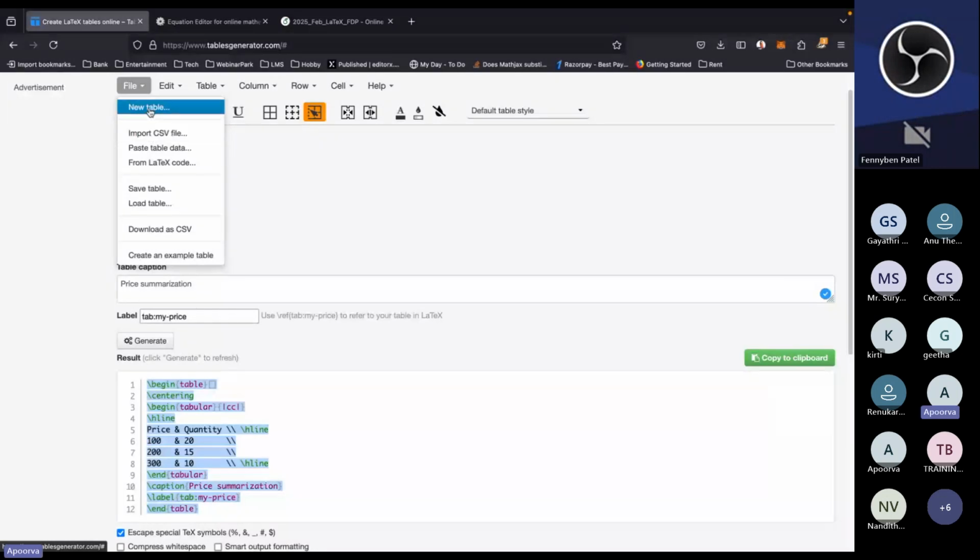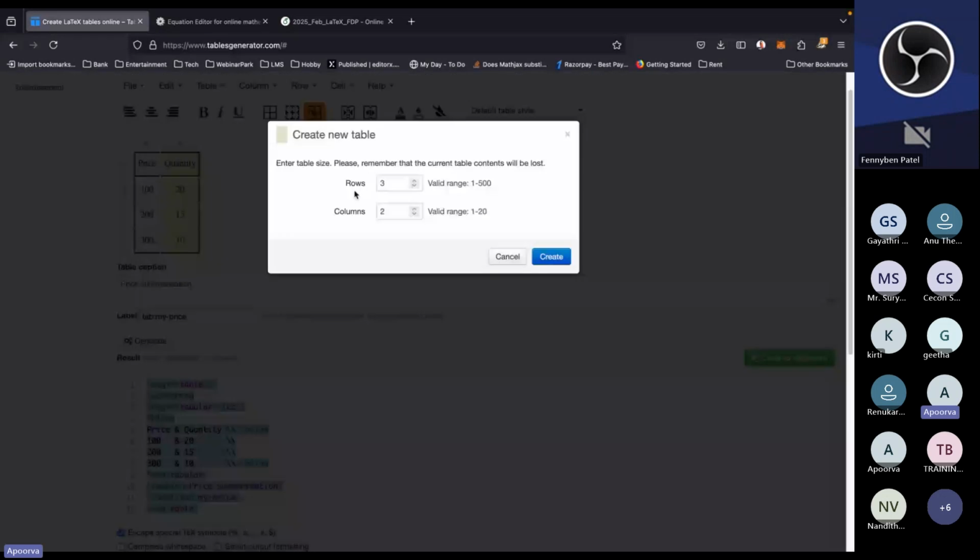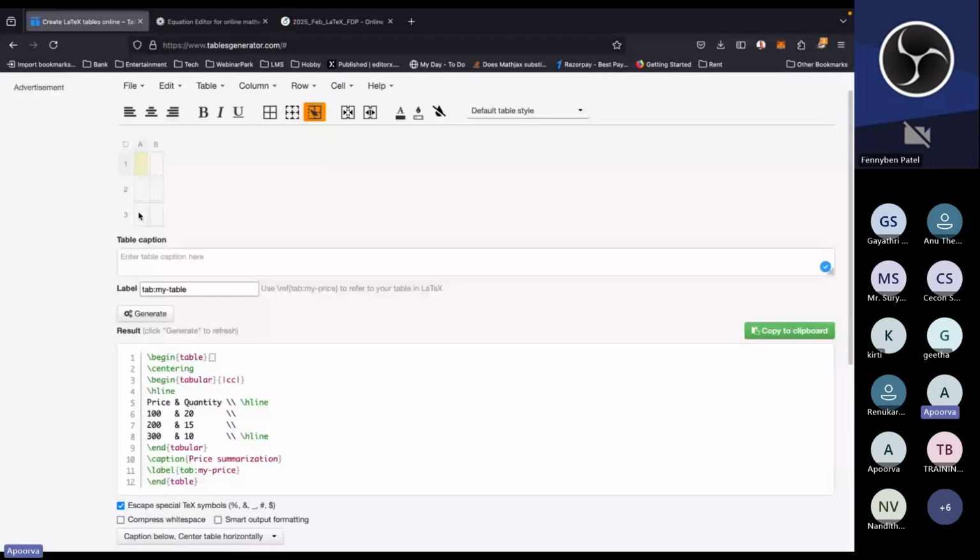Click on New Table. Select the number of rows and columns that you have. Say 3 and 2. So this is not like a final, so you don't have to fixate too much on this number. Put some number that makes sense to you, because once you have the table here, you can always add more columns and rows using these options.